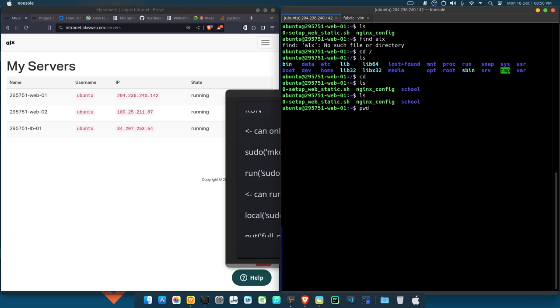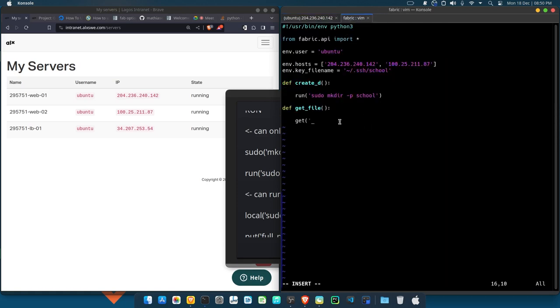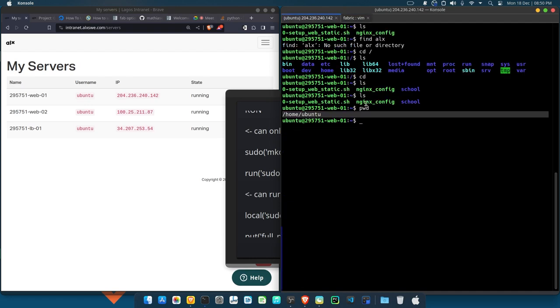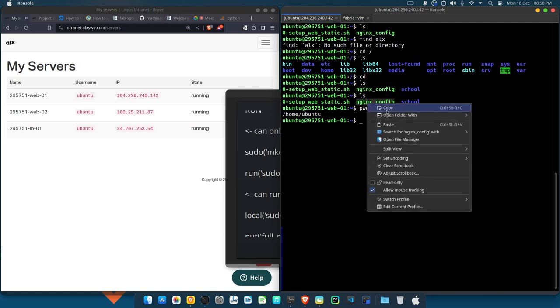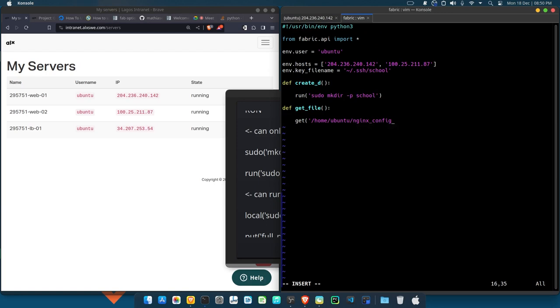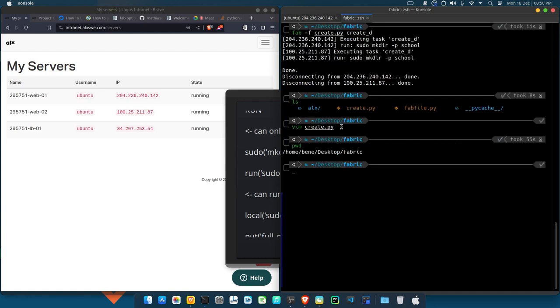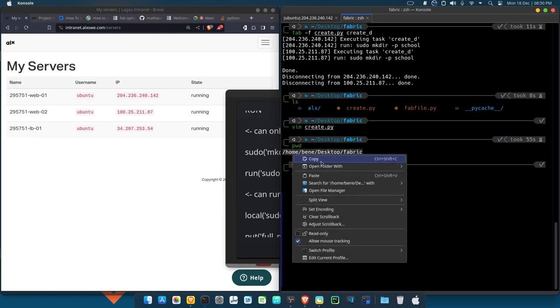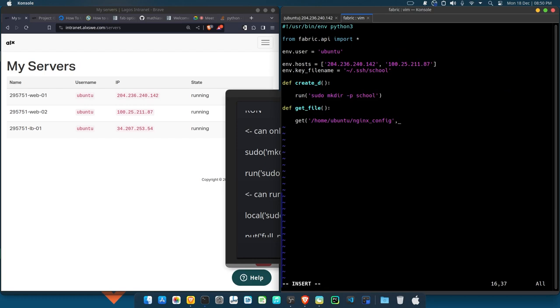So let's check pwd. You see that this nginx config is under /home/ubuntu. So we indicate /home/ubuntu/ and the name of the file, nginx config. Permit me to copy and paste. Then which path on our local machine do we want to move it to? Let me print the working directory and get the path. So this is the path we want to move it to. Copy, paste it. So this is it. Now let's run our command.